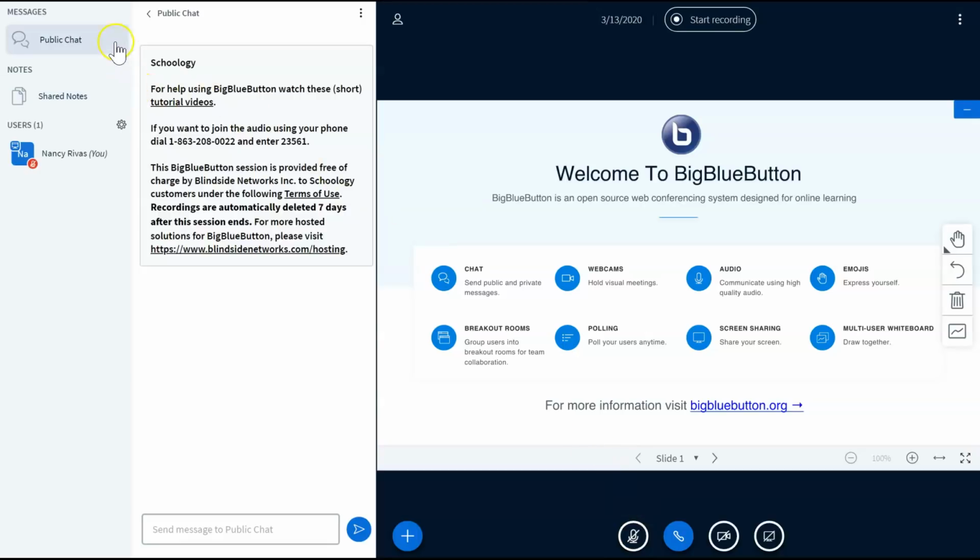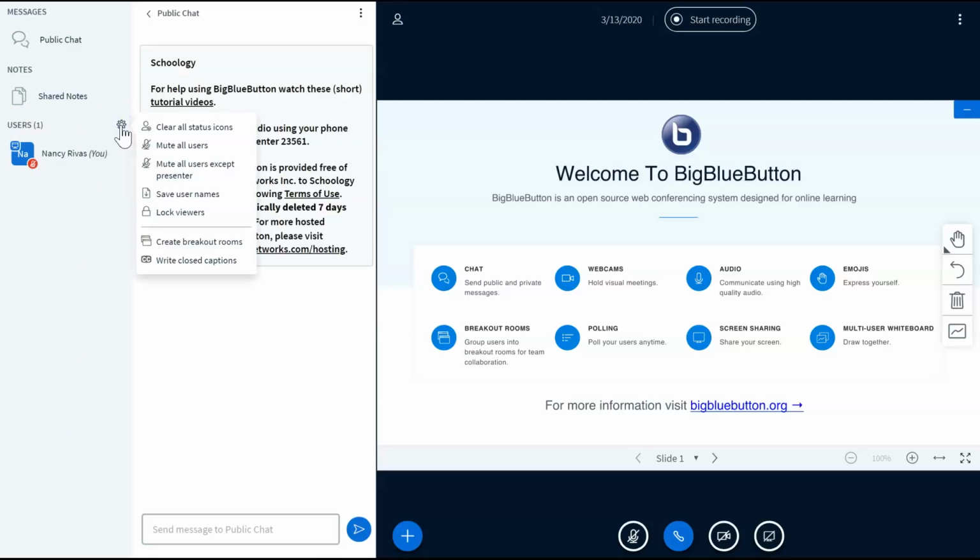Before you begin your session, one important piece of information to remember is that users do have different abilities to create private chats. So if you want to limit the things that they're able to do so that it's not a distraction, in this users area, you will see the users that are logging on. Go to this gear icon here, and you can see that by default, all users are muted. Everyone except the presenter is muted.